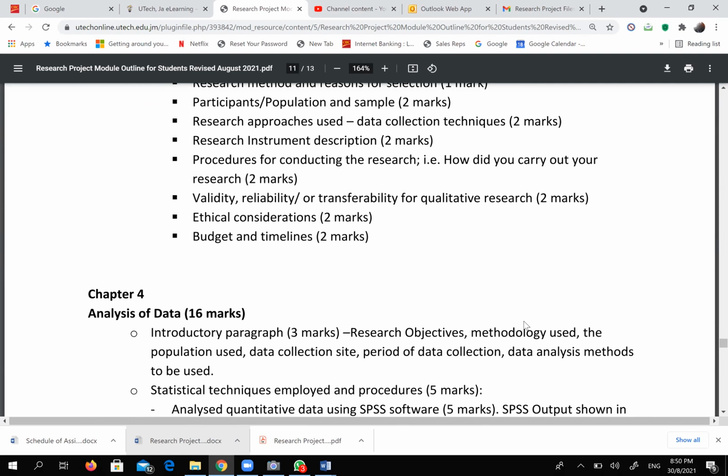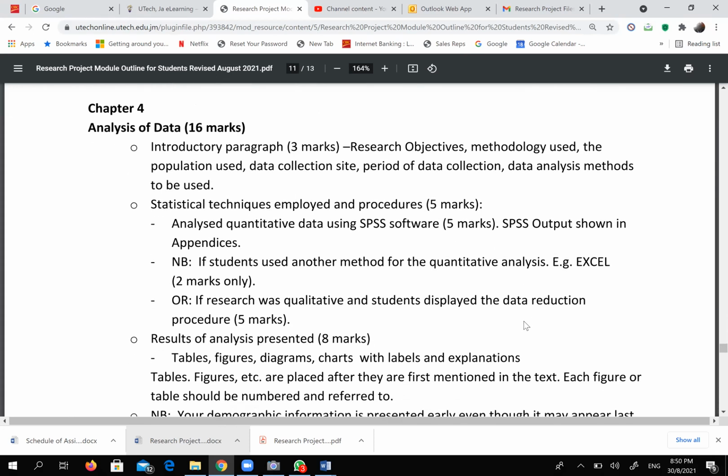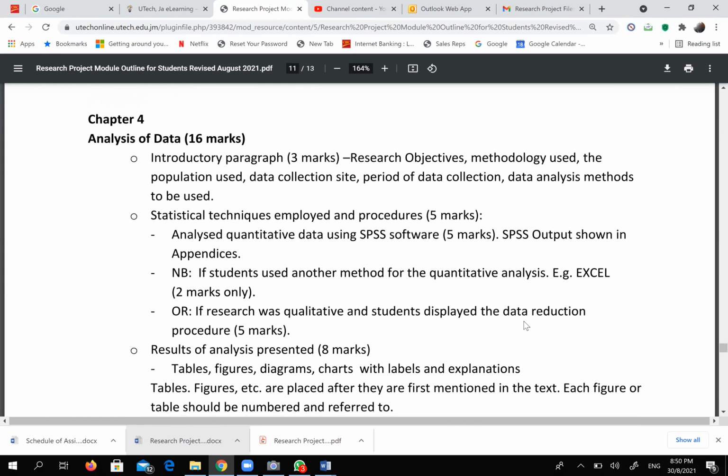So validity, ethical consideration, budget and timelines, and chapter 4. We're going to chapter 4, your data analysis. Obviously, again, your introductory paragraph, 3 marks, your research objectives, the methodology used, the population used, your data collection site, the period of data collection, your data analysis method to be used, your statistical techniques employed, your analyzed quantitative data using the SPSS software, 5 marks. The output shown in the appendix.